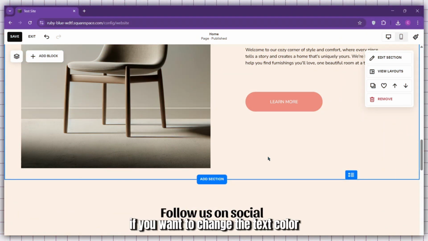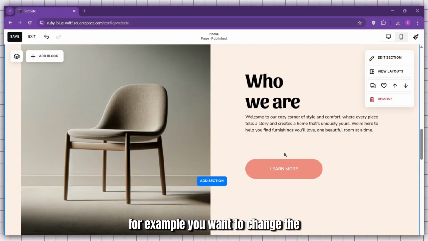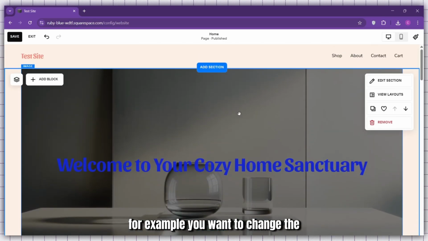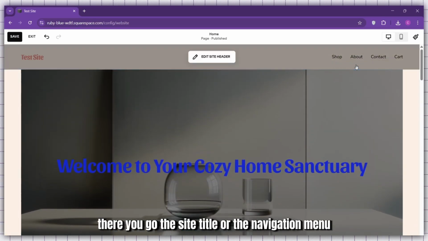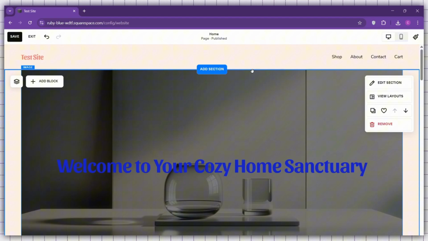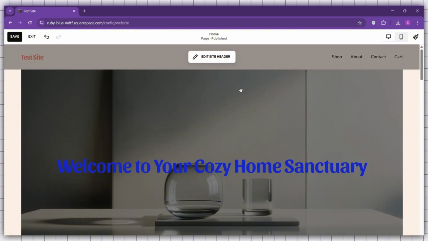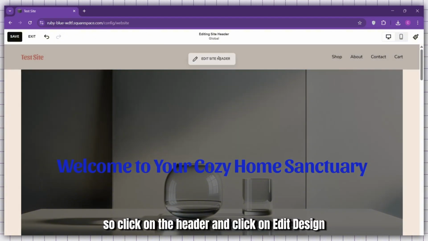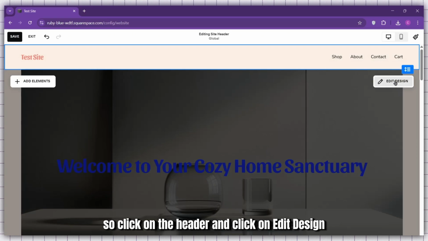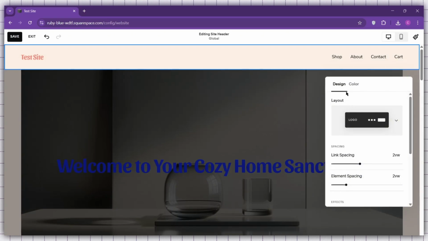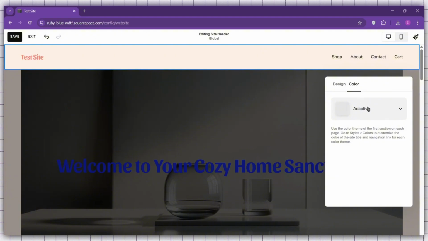If you want to change the text color of, for example, the site title or the navigation menu, this is done very differently. So click on the header and click on Edit Design. Go to the Color tab.